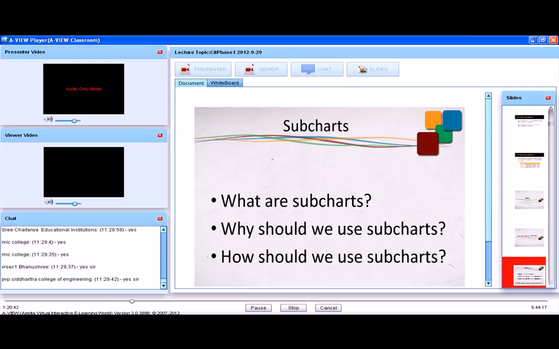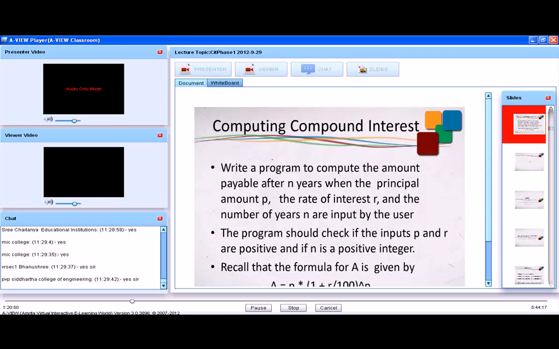So first we shall look at the question of what are subcharts, why should we use subcharts, and how should we use subcharts. We shall do that by showing some examples. You have already seen this example of computing compound interest. We shall revisit this example and look at it carefully, and when you write it as a standard program, what is lacking in it and how we should make it modular.